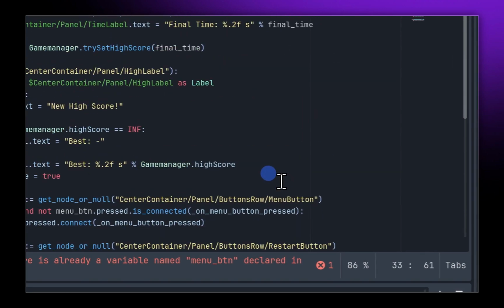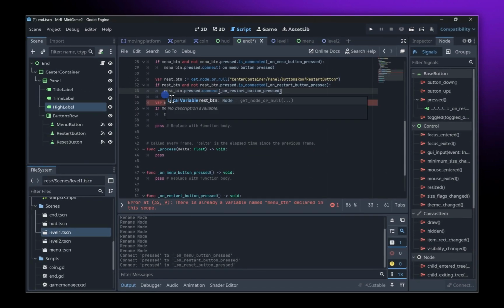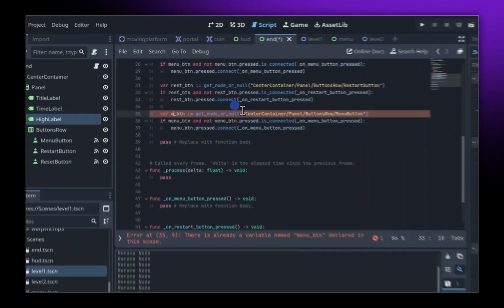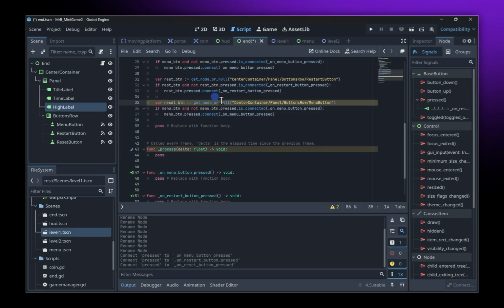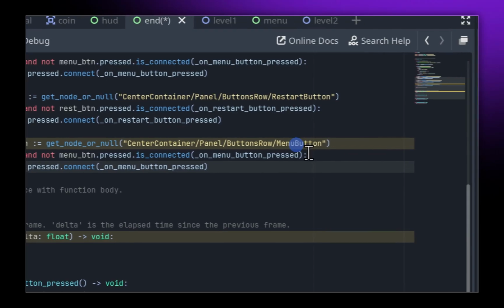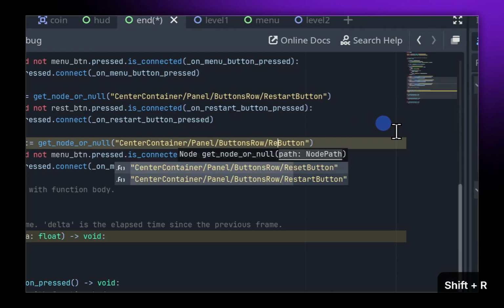Okay. And the final thing is we're going to change it for our reset button. So we're going to change this to var reset. Be careful, one is rest, one is reset. Make sure you get your cases right and your spelling.